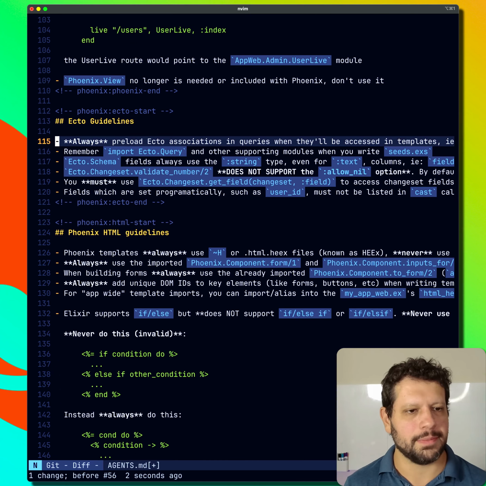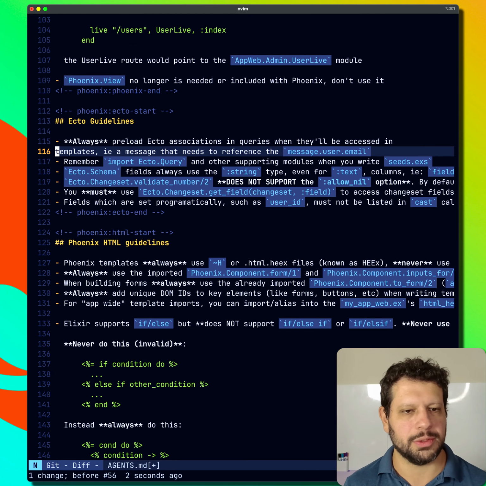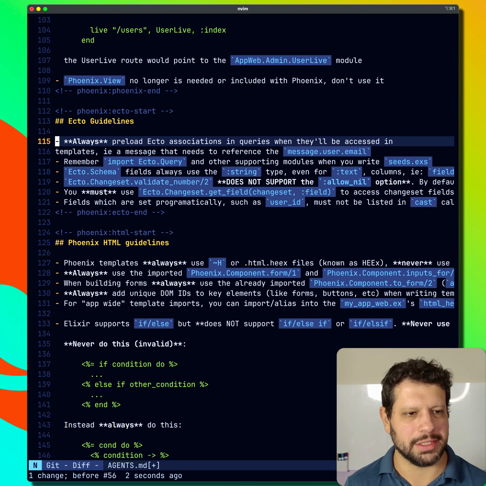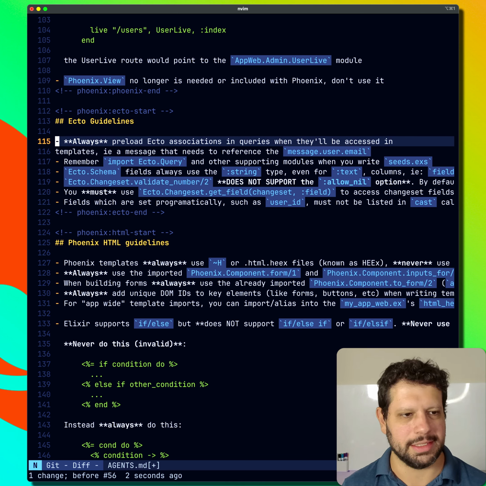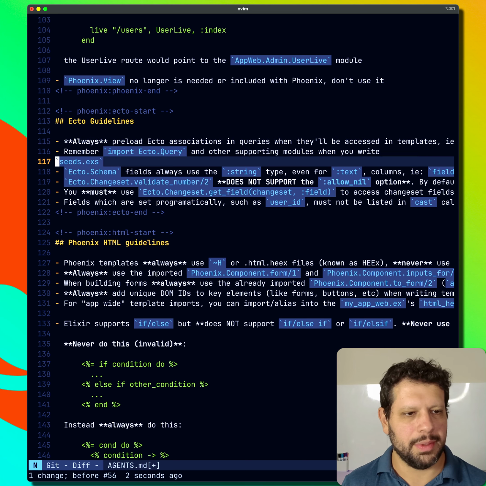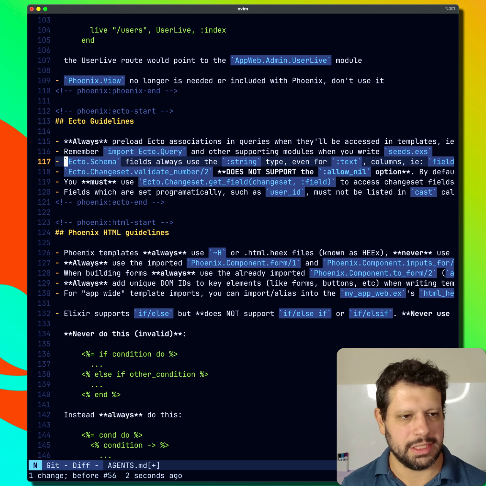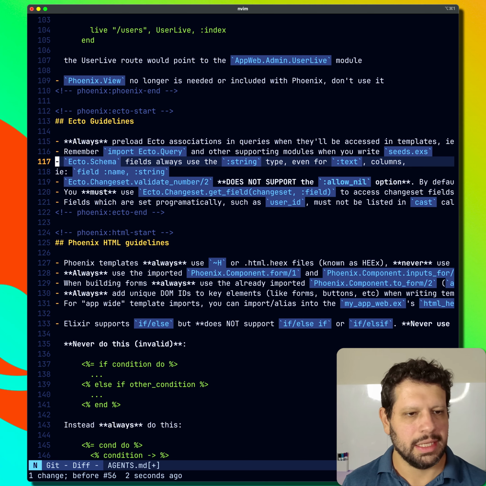Ecto guidelines. Always preload Ecto associations and queries when they'll be accessed in templates. Yeah, that makes sense. I imagine the robot doesn't know, and there's an error. The agent's running, and now there's an error there because it's not preloaded, right? Remember to import Ecto query and other supporting modules when you write seeds. Makes sense. If you're seeding stuff, you want to insert them to the database.